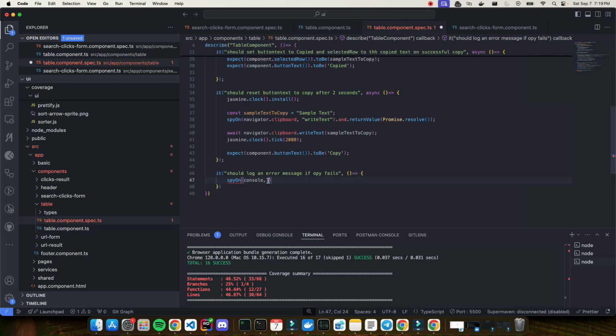So we have to spy on console's error, correct? So that we can store it inside a spy. We can say this is my console spy, which I will be using in the future to check if it is called or not. And next we'll again take this sample text from the top.